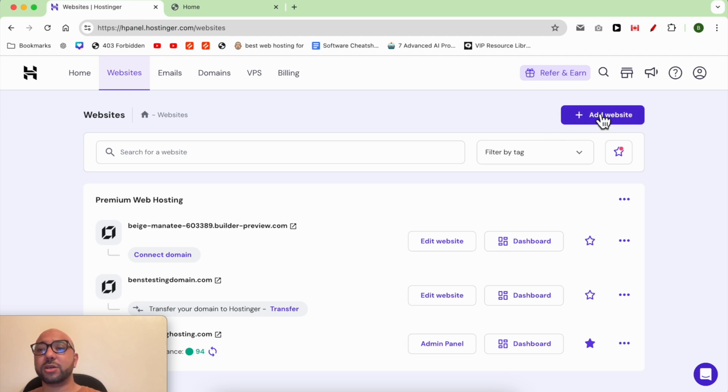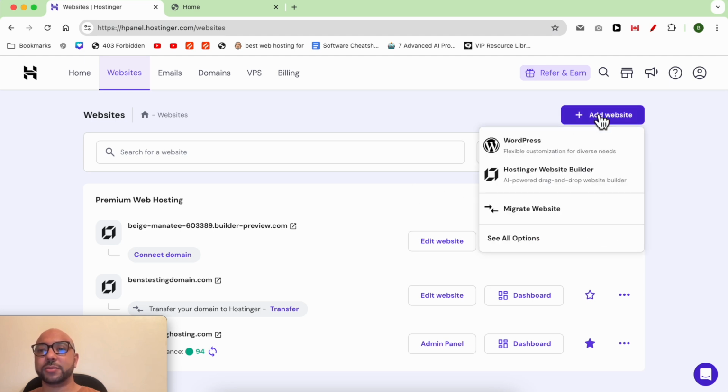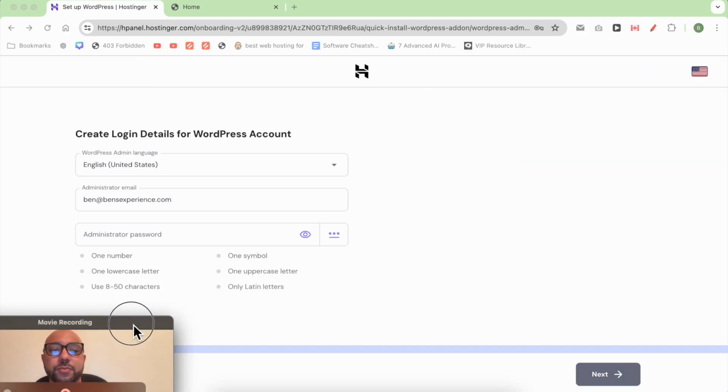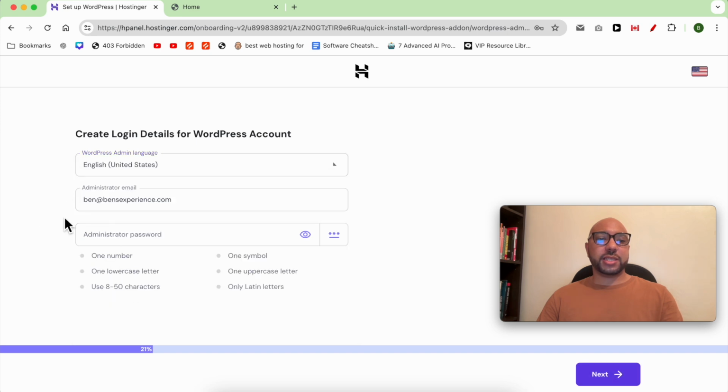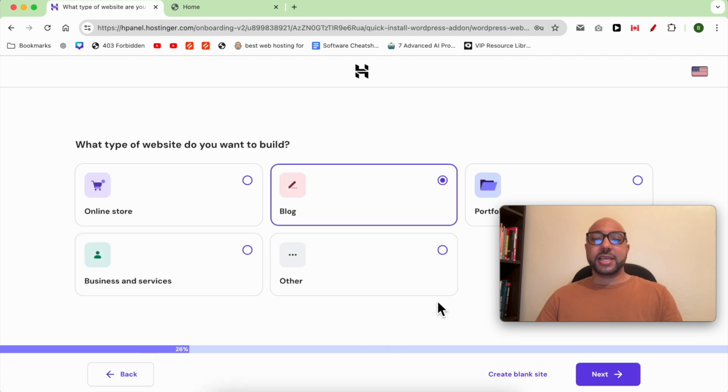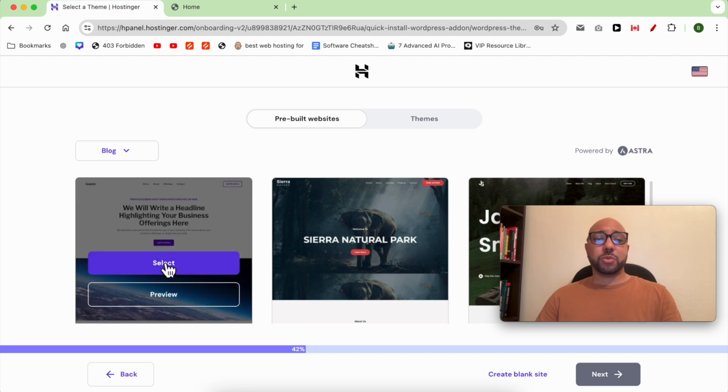To do that, click on add website button. Select WordPress. Select your WordPress site language from this list, then fill in your administrator email and password. Click on Next. In this case, I want to create a blog. And click on Next. Select a WordPress template.